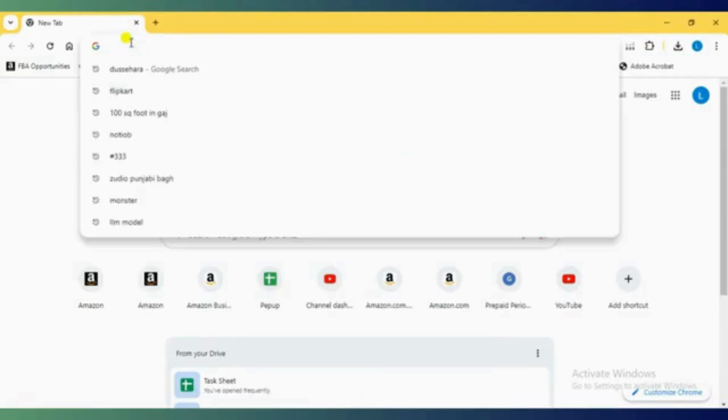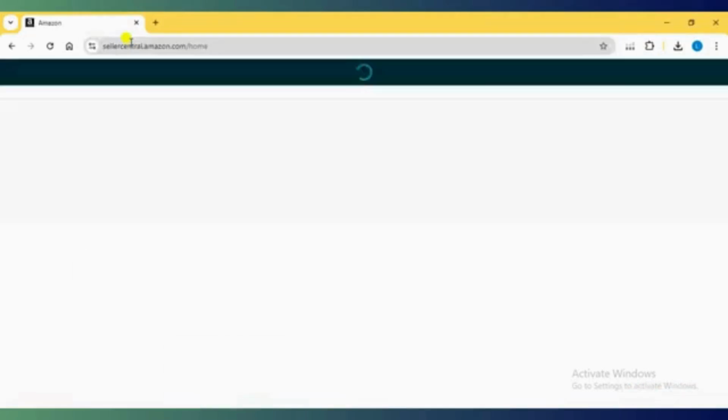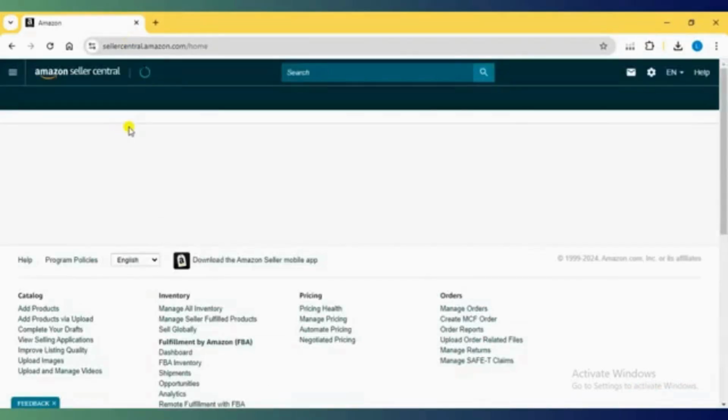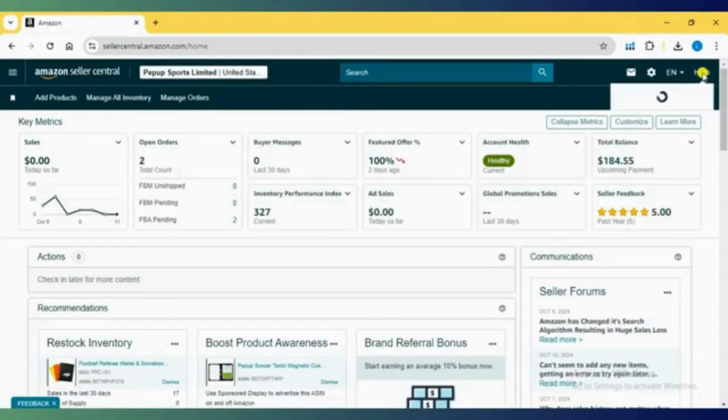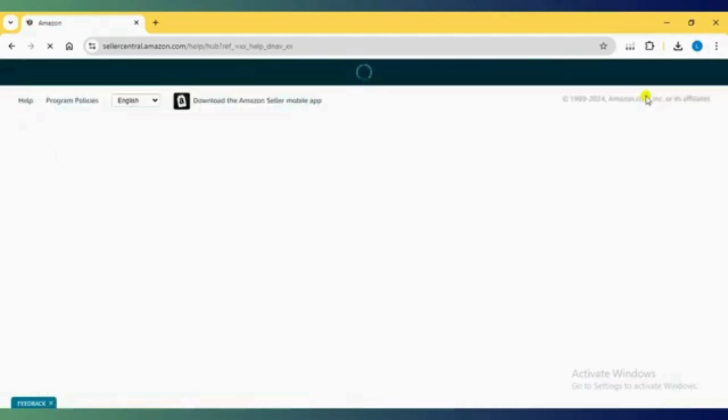First, log into your Amazon Seller Central account. Once you're logged into Seller Central, hover over the Help button in the upper right corner of the page. From the drop-down menu, click on Get Help and Resources. This will take you to the support section where you can begin creating your case.